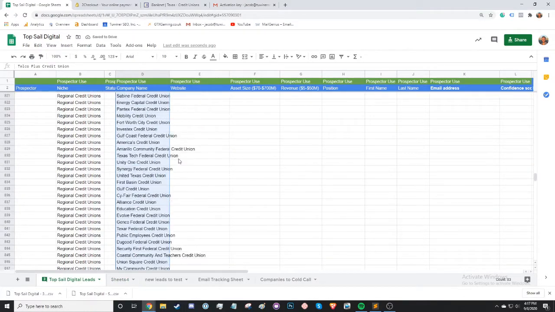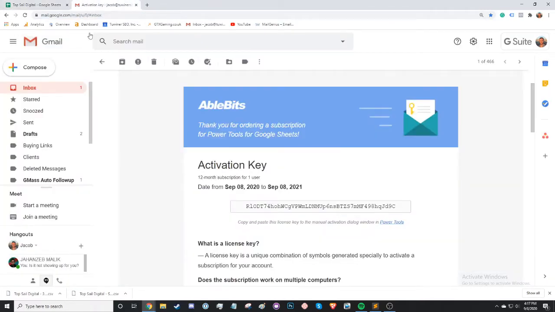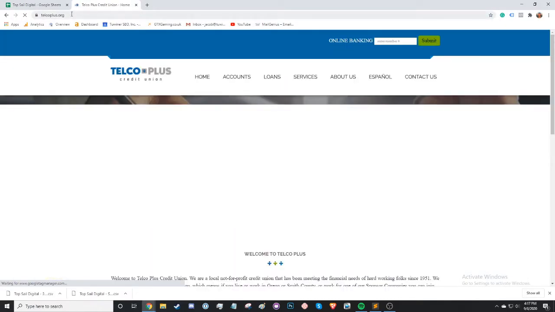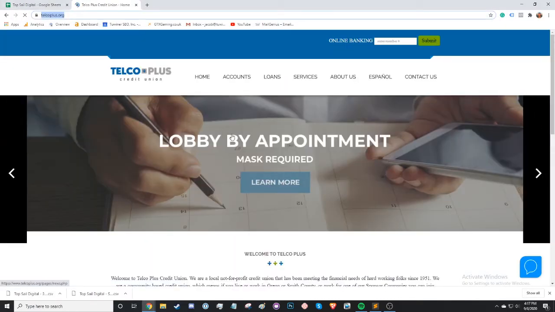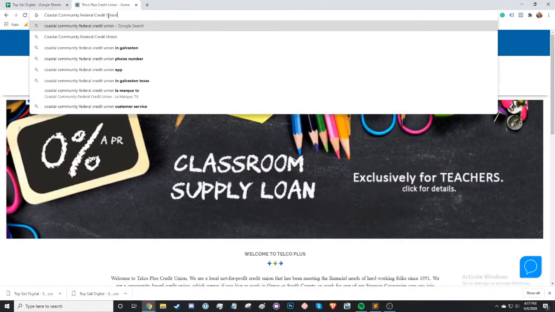and now we're ready for the next part of the process, which is going to be finding the websites for each one of them. So I'm literally just going to go ahead and copy it, and I'm going to paste it in here, paste the website into Google, check it out. If it looks like a good website, I'll just paste it in. And I'm going to go back through and just keep on doing this.